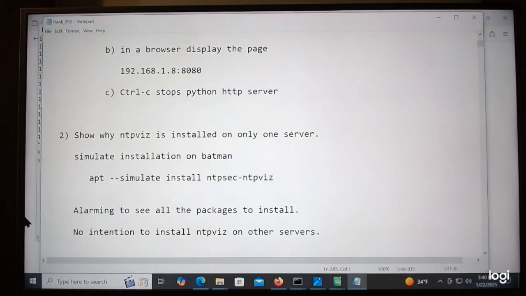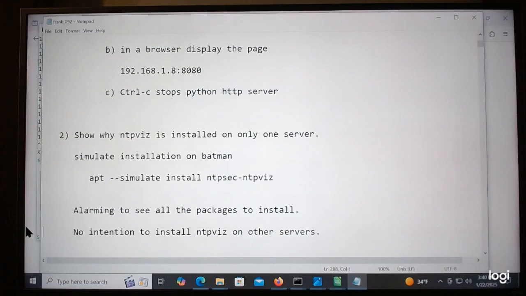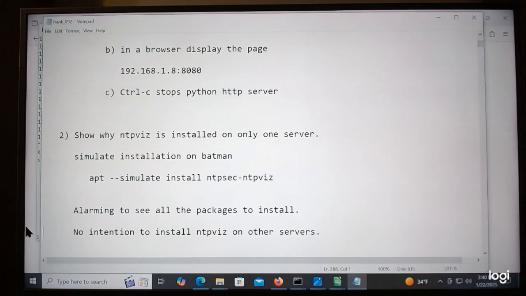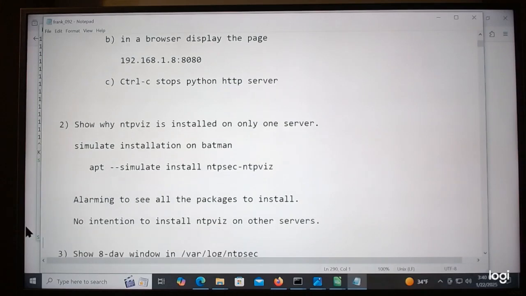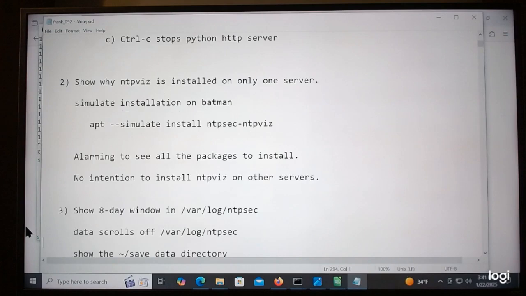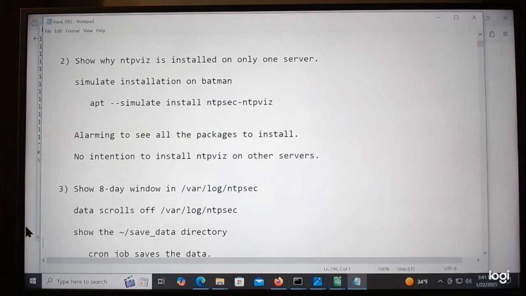It's just alarming to see. This is supposed to be secure NTP, and not only do they install that package there, but they install what, a couple of dozen other packages. Now, how is that going to be secure? Is what I'm saying. The more packages that I install, the larger the attack surface. So anyway, that's kind of my rant on that. I just would not install ntpviz on any more of my computers.